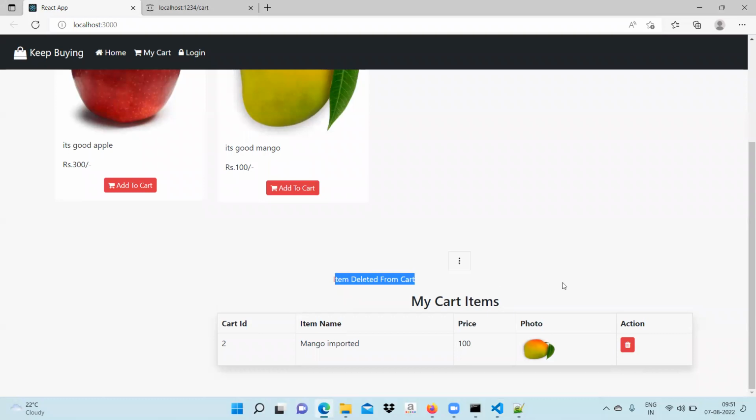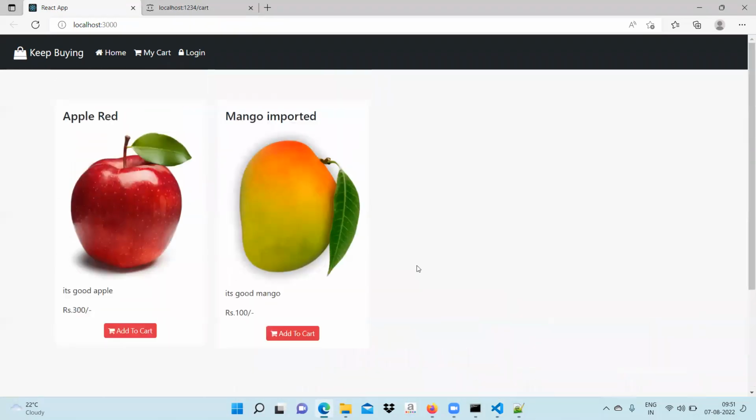Item deleted from cart. Now there should be two pages. One will be home, another one will be what? Cart. Even login also a separate file. Okay, so we can do that quickly. Delete happening, delete.